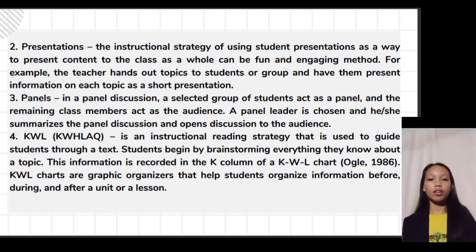4. KWL or KWHLAQ is an instructional reading strategy that is used to guide students through a text. Students begin by brainstorming everything they know about a topic. This information is recorded in the K column of a KWL chart. KWL charts are graphic organizers that help students organize information before, during, and after a unit or a lesson.